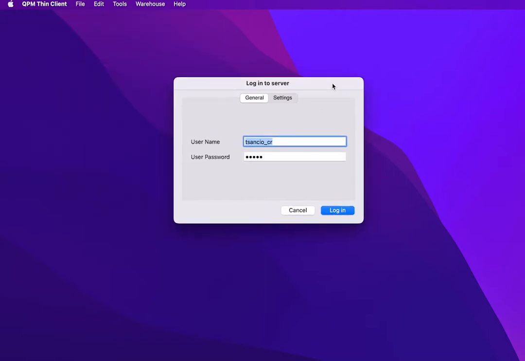The purpose of this example is to generate API text, input text, and output text from the Quick Pallet Maker server, client server application.